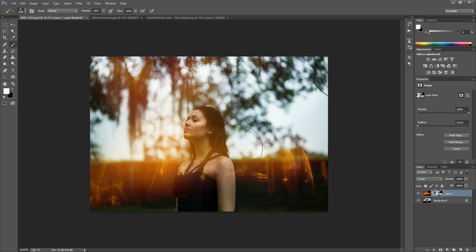So this is what a layer mask does. It lets you tweak where and how this is affected in your photo. And I'm just going to go over this spot a little more, make it a little bit brighter there. You can sweep more color over any spots. Maybe up here I want a little color.